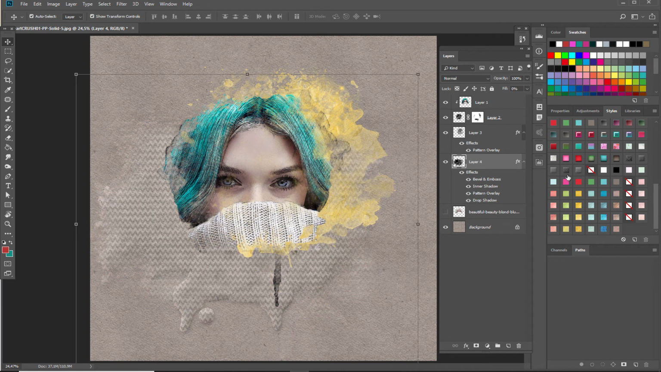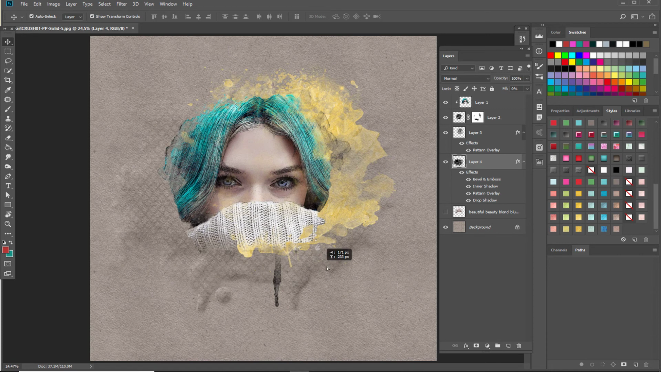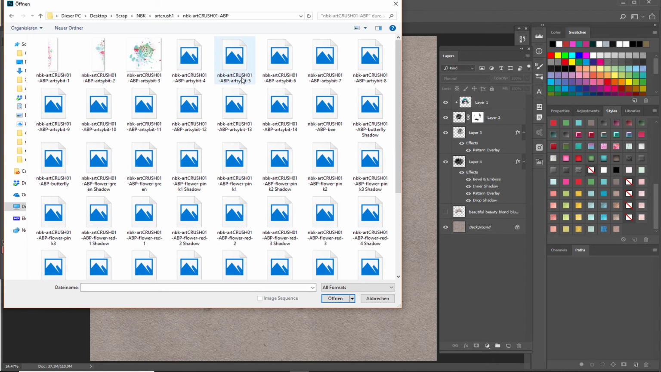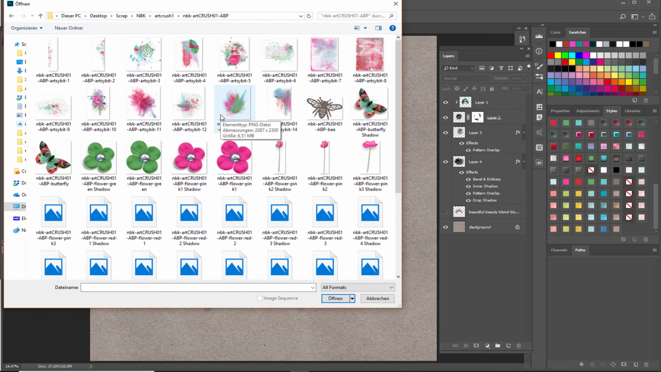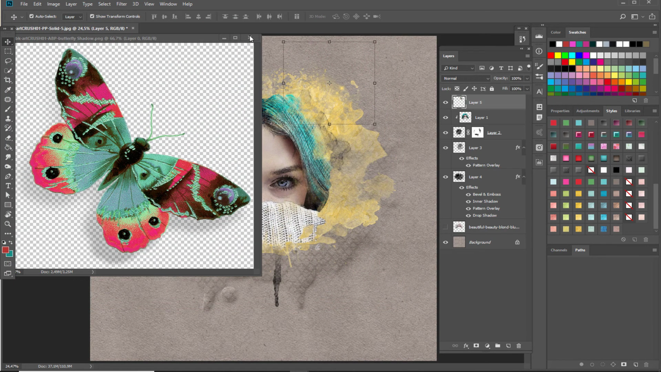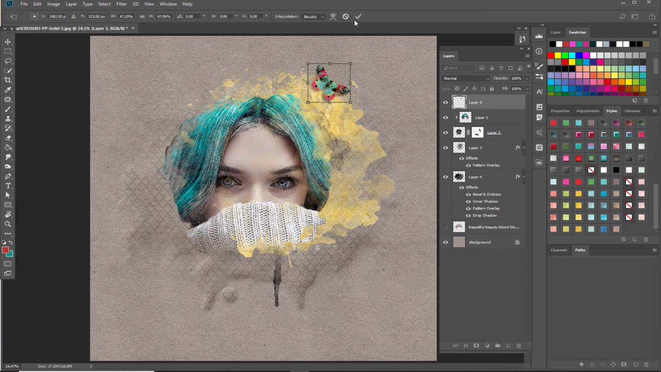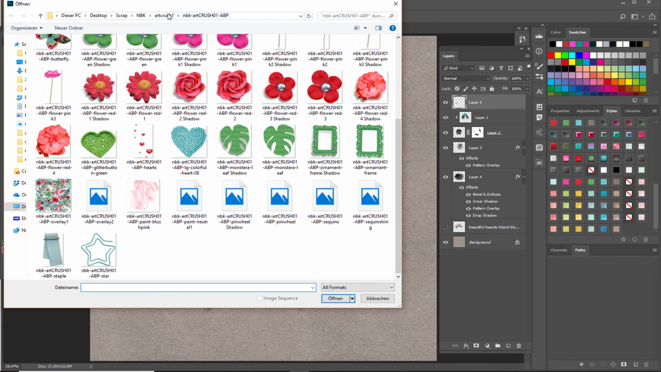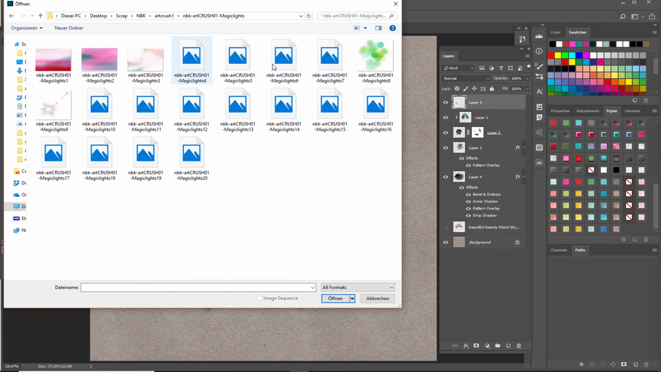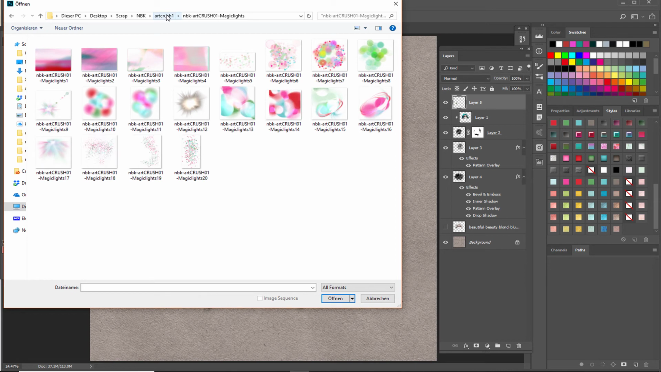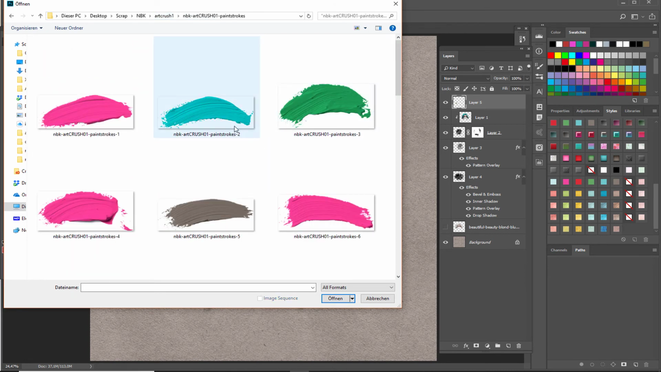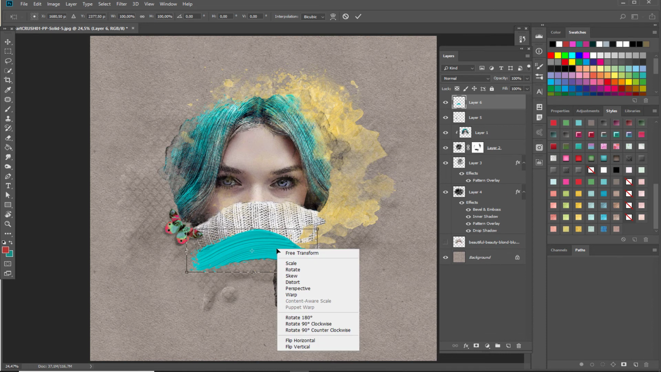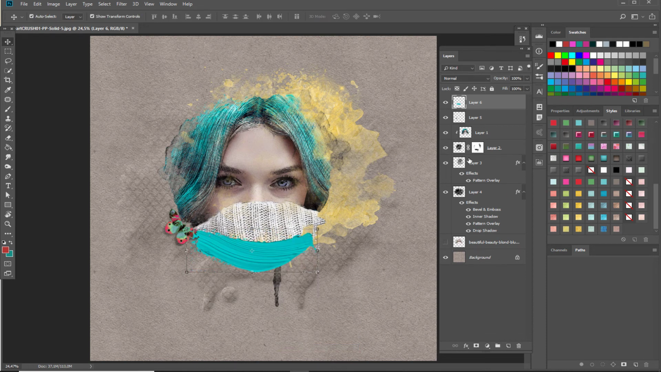I want to apply one of these textures here. Yes, that's nice. And now feel free to add whatever you want. You have the artsy bits of pieces here. Let's apply butterfly. I always like butterflies on my page. And you have flowers. You have the magic lights here. You also can apply one of the paint strokes. Control or Command T and right mouse click. We can flip this.